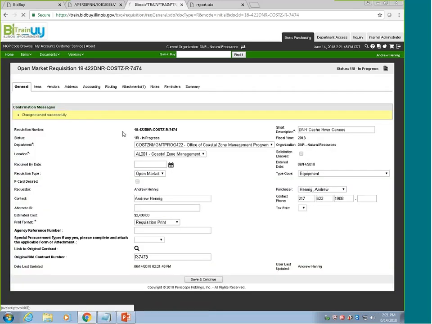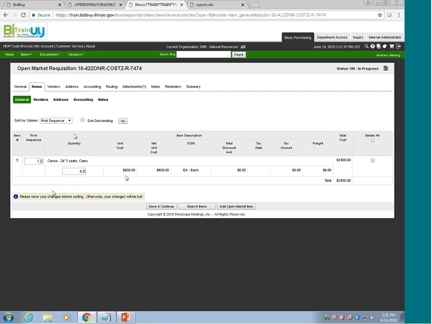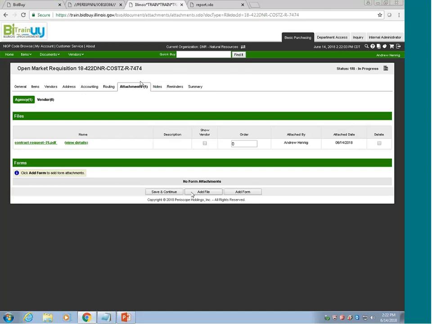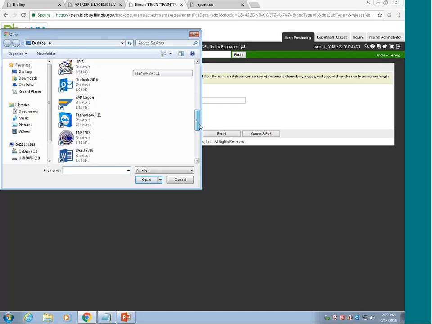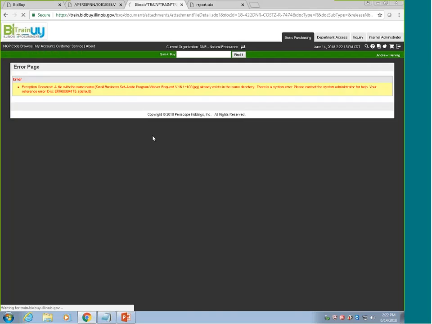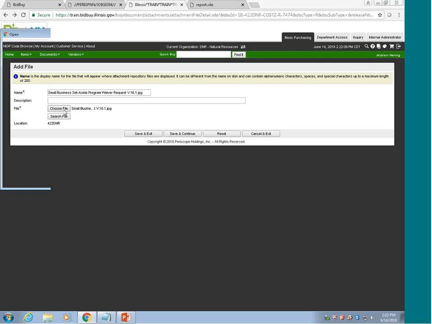All of that other information has come over for us. So we didn't have to choose a requisition type, a type code. All of that has come over. If we click over to our Items tab, all of that is still there. And in the Attachments tab, you will want to attach that small business set-aside waiver. So we'll add that file. And save and exit. Again, that was the error that Paula was talking about.